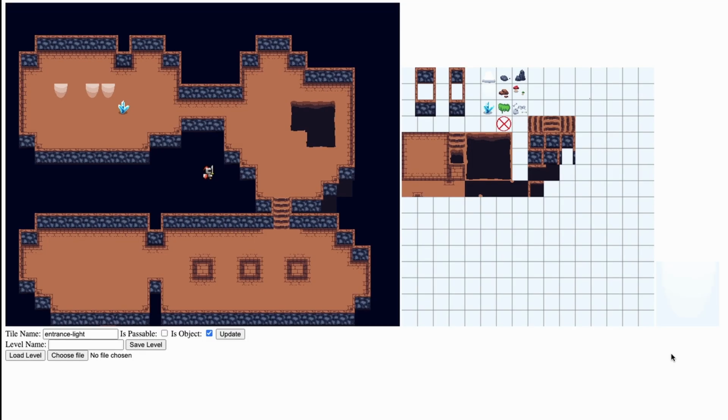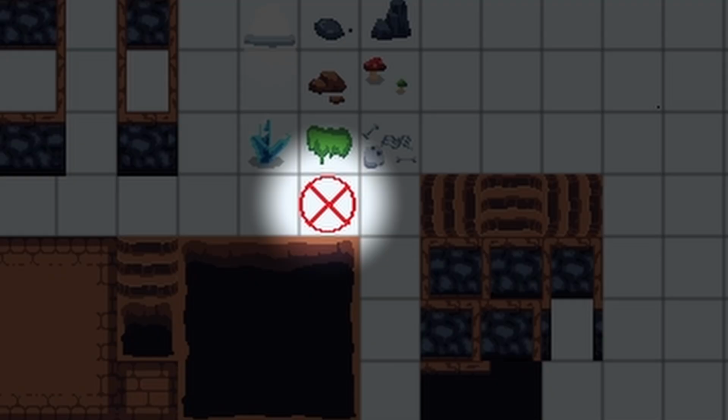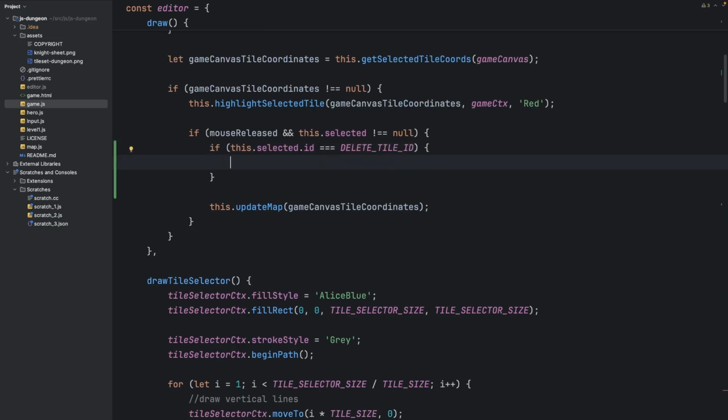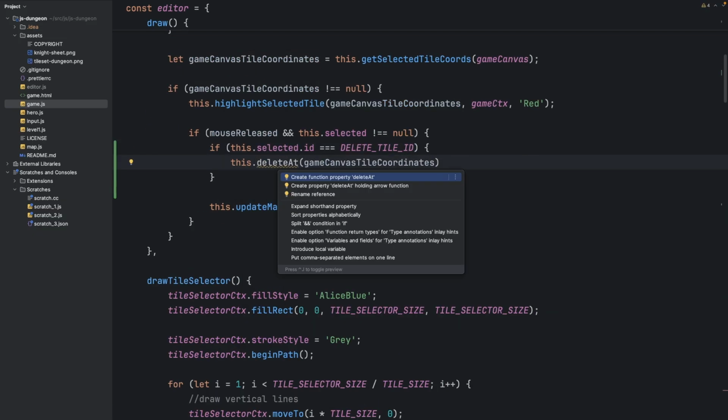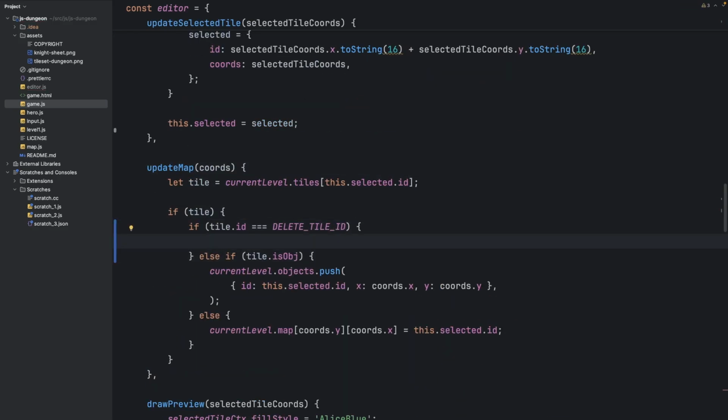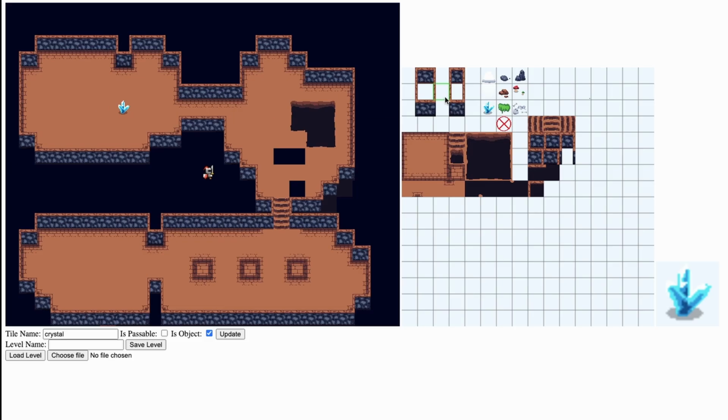Okay, so we're nearly done with the editor, but there is one last thing I wanted to add. That's the delete button. You might have noticed this slightly ugly icon that I added to the tile set. The idea here is we will treat this tile as a special case that can be used to delete other tiles. I decided the way this should work is when you click on the map with the delete tile selected, it will first check for any objects at that location and delete them from the objects array. If there are no objects found, then it will instead replace the tile at that location on the map with a special blank tile. And here we can see it in action.